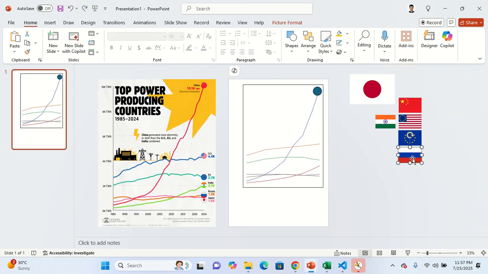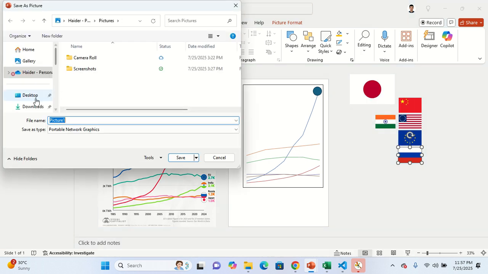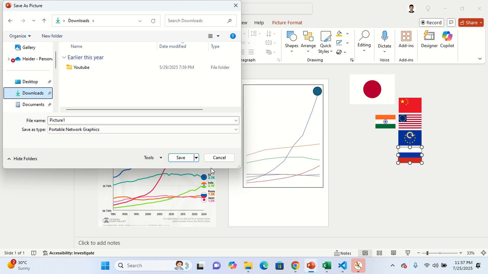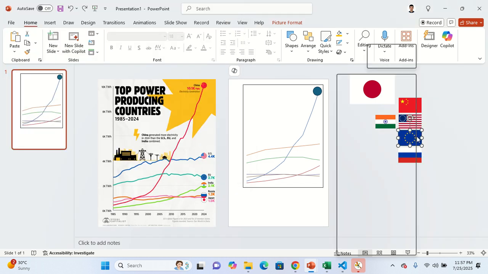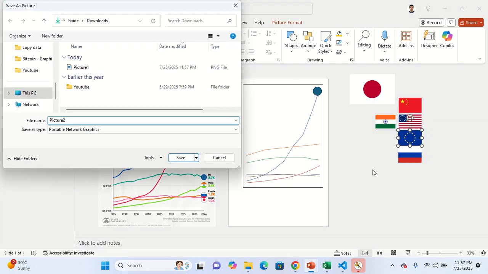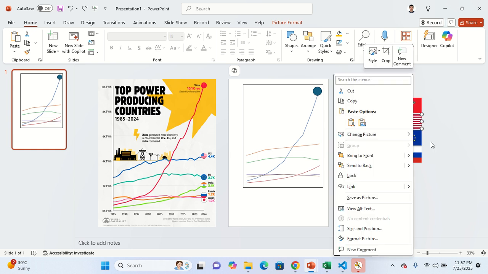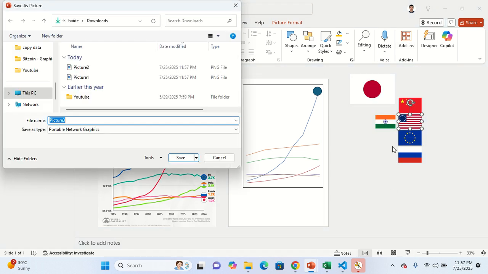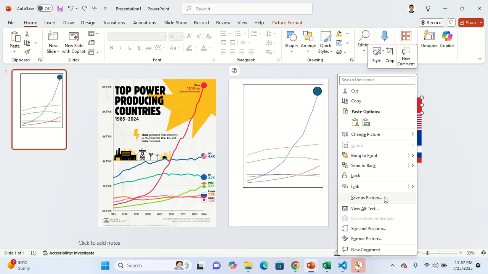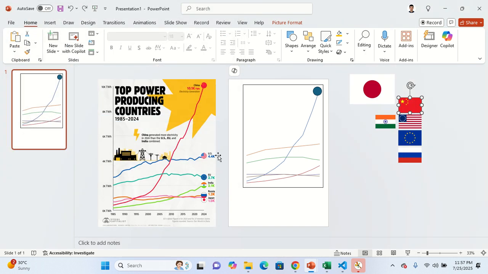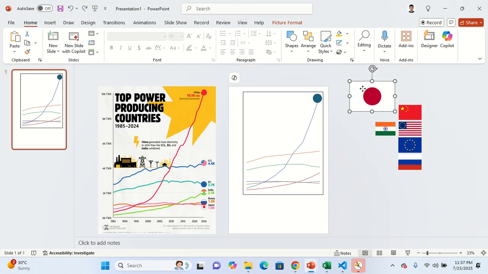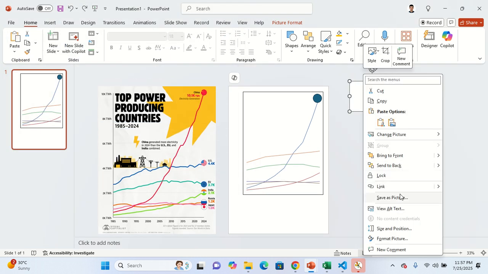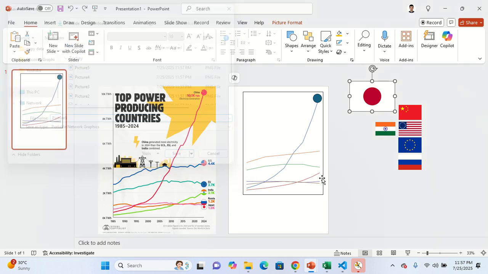Okay, let's save all these images, save as picture, and I'm going to save all these in downloads. Okay, save as picture, save as picture, save. There should be an easy way to do it, but I don't have enough time to redo the same thing again, so I'm just going to do it like this. So please bear with me. If you want to skip it, just go ahead to the next part. It will be easier for you to follow.